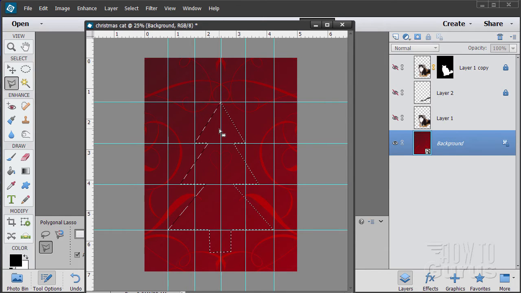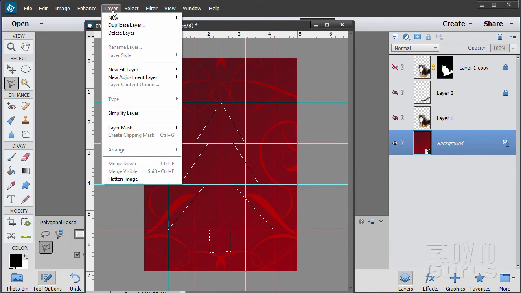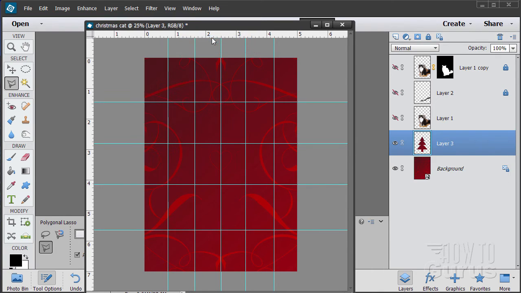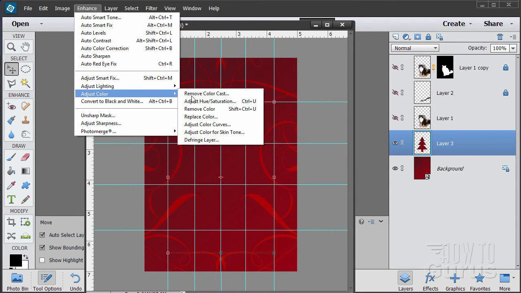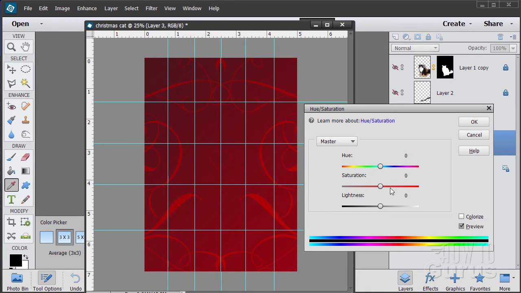Now that we have that, and that's on our background layer, let's now make a new layer based upon this. So we'll go up here to Layer, New, Via Copy. It's just sitting on top. Now all we need to do is to change the color of that. So I'll come up to Enhance here, Adjust Color, Hue Saturation. There we go. Let's just pull the hue in. There we go. Right in here somewhere. That looks pretty good. Kind of a nice green, a little more saturation.